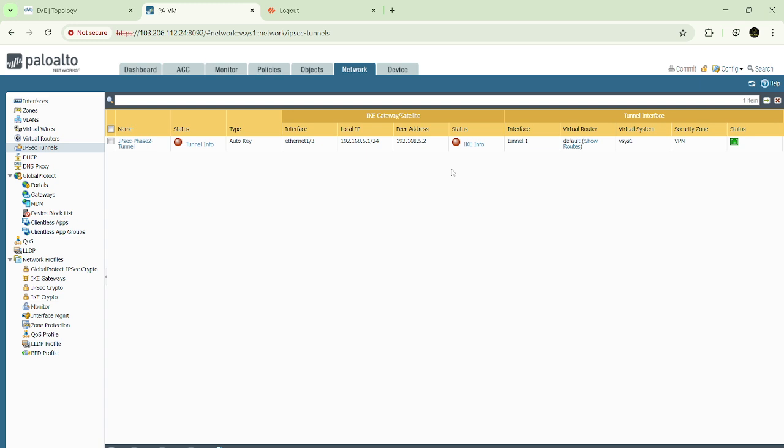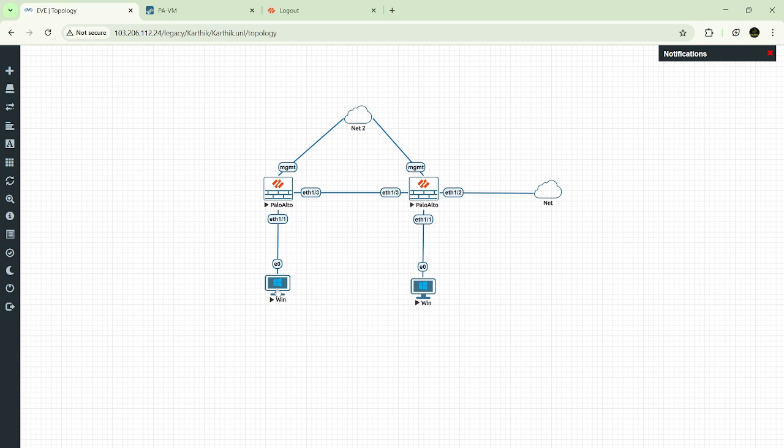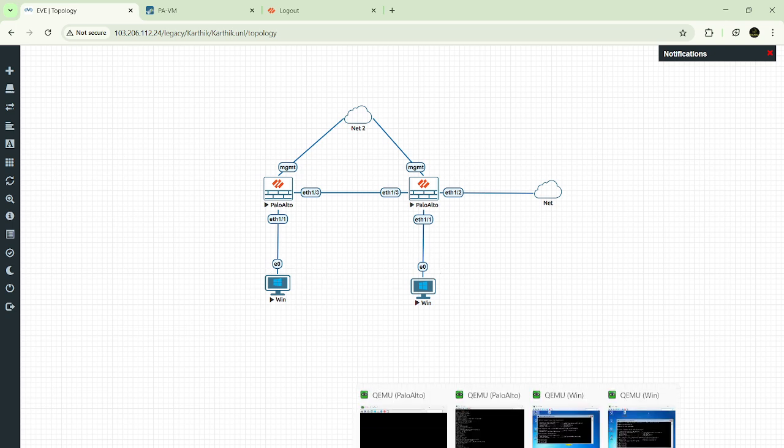So what I will do is ping from this Windows machine to this Windows machine. This is my 20 dot network, and this is my 10 dot network. I will ping from this PC to this PC. Before that, we need to check whether we have IP addresses on these PCs. Let's check that.